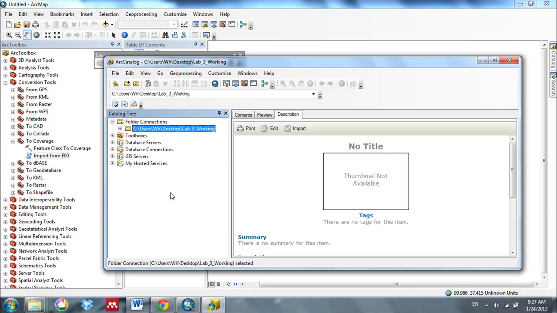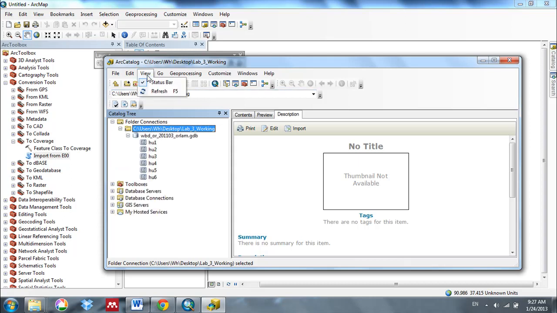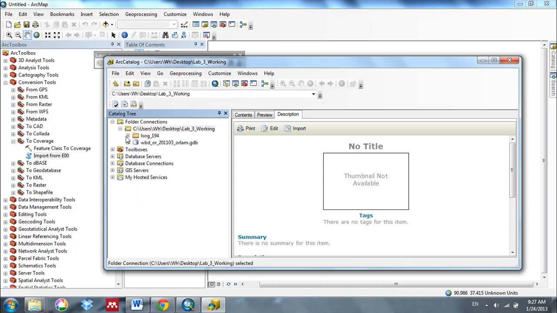Working with ArcCatalog, now our coverage should exist. If you look in your Lab 3 folder, you may have to actually refresh. To do that, click View, Refresh, or just click F5.